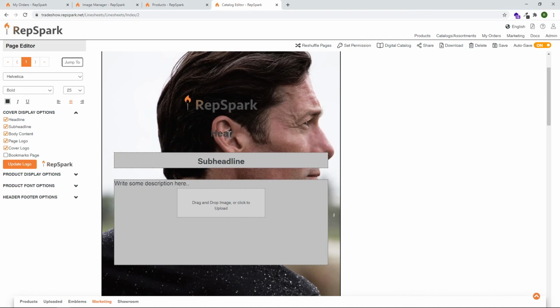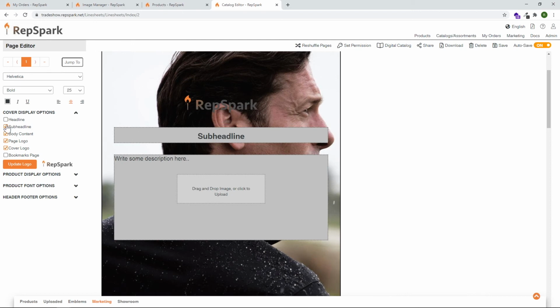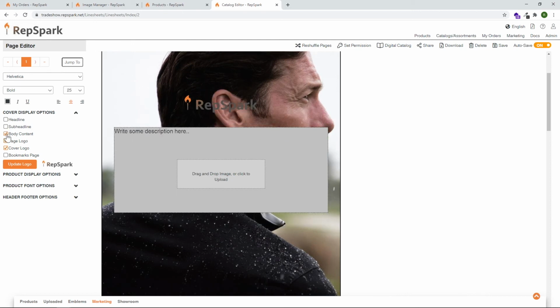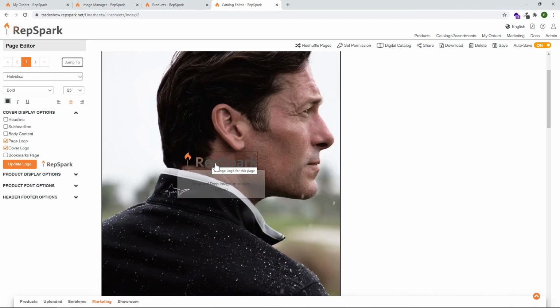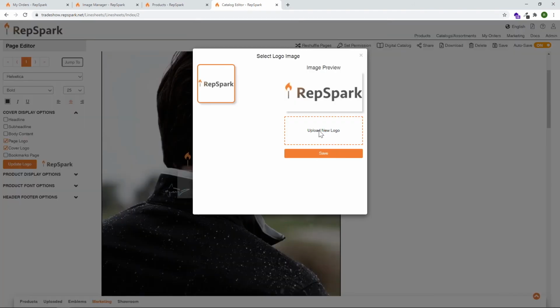You can set colors for the text to overlap. I usually just get rid of these and rely on the image that I've chosen to carry the weight of this section. You can have the logo stay there if you want. You can update and add a different logo.